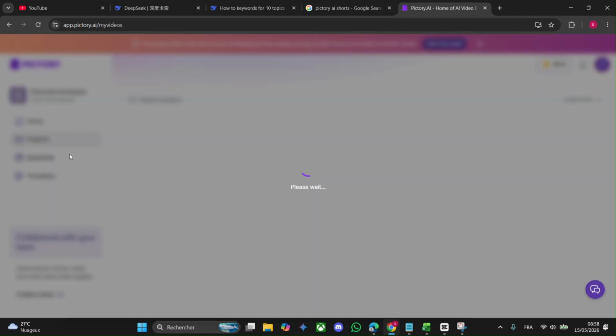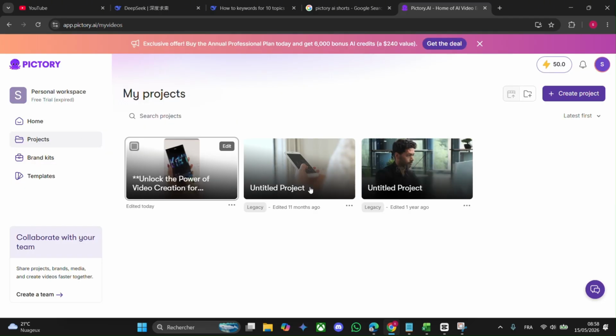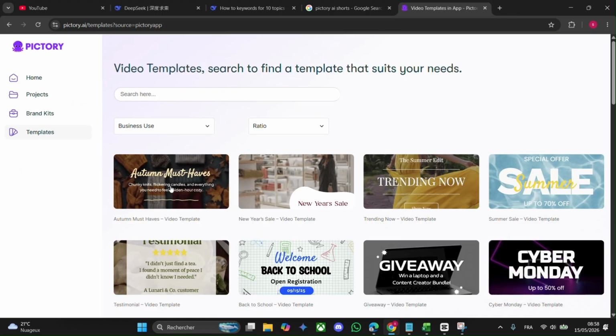So this is pretty much it, guys. Here on the left sidebar, you have the projects bar. You can click this to find all your projects created here. You can also start from templates, templates of the video you want to start with, including the text and the captions and subtitles.